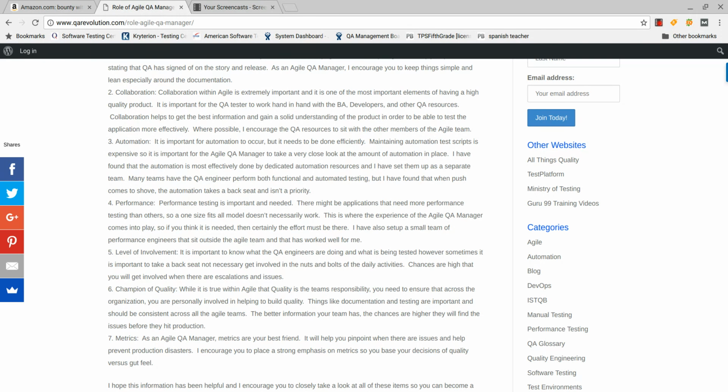Number six, champion of quality. While it is very true that within Agile, quality is the team's responsibility, you do need to ensure that across the organization you are helping move everybody and help build quality up. Things like documentation and testing are important, and they should be consistent across all the Agile teams. The better information your team has, the chances are higher that they will find issues before they hit production.